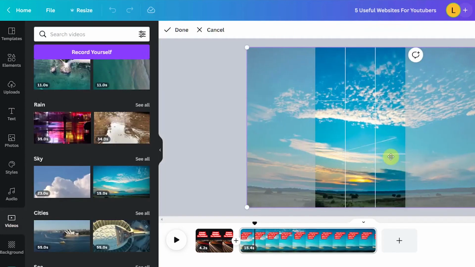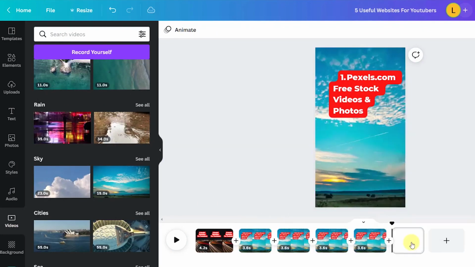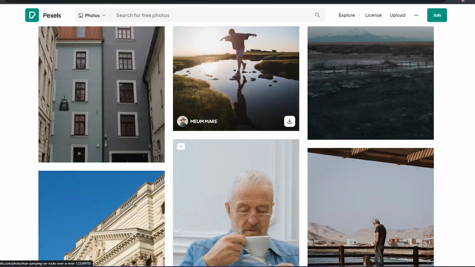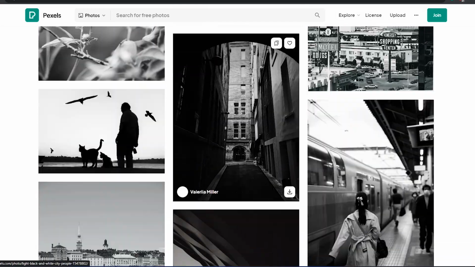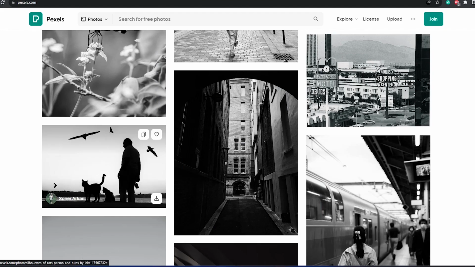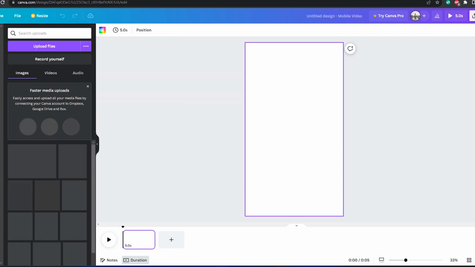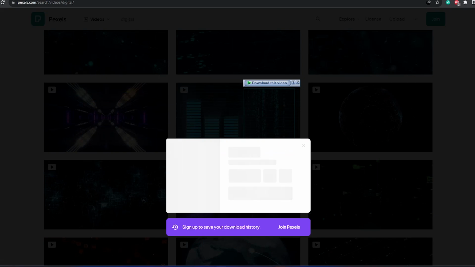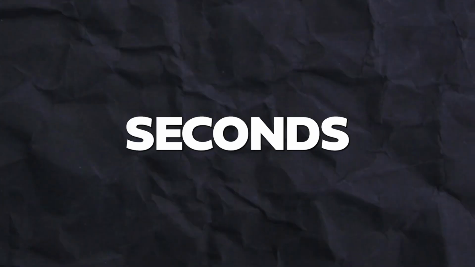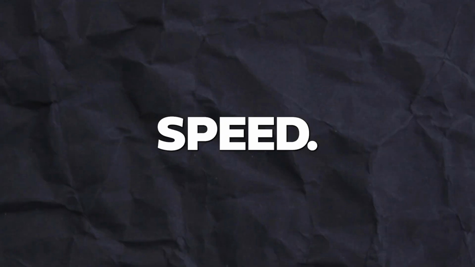Next, find copyright-free visuals. There are free websites that offer copyright-free stock footage. I'll use Pexels for mine. If you can't find your desired visuals there, try other websites. In Pexels, use the search bar to find relevant photos. Here's a tip. You can simply hold on to the photo and drag and drop it to Canva's website. For video clips, you'll need to download and upload them manually. Don't worry, it will only take seconds or minutes depending on your internet speed.